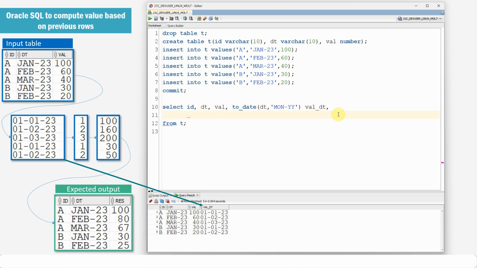Let's use row_number over partition by ID, order by. Actually for this order by clause, I told you that we need to convert this date into a proper date value. Now let us get the row number. Now we can see a simple sequence.